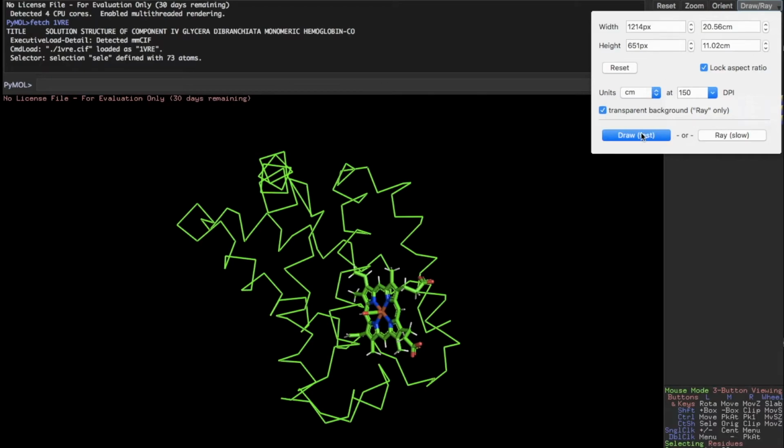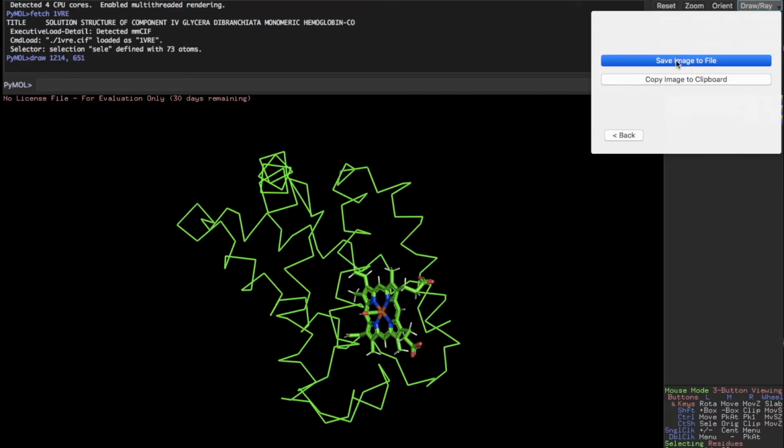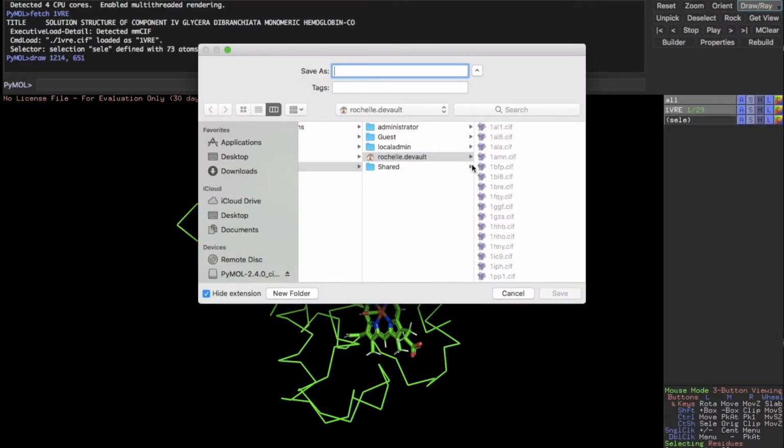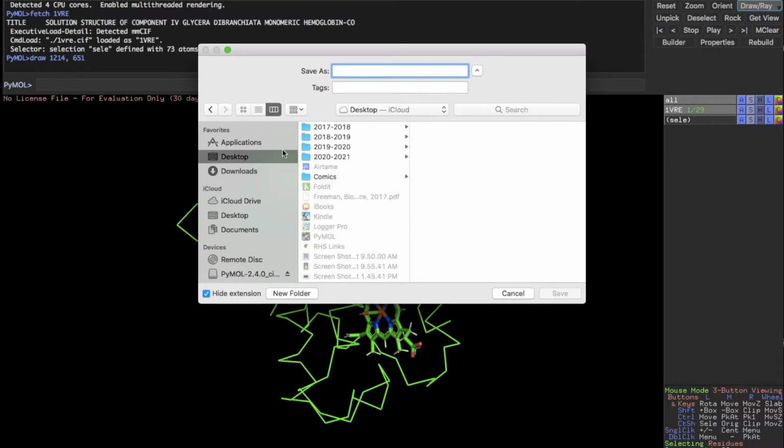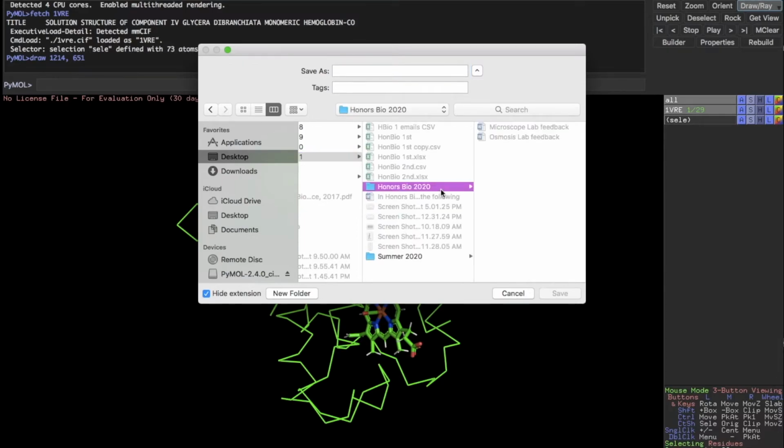I'm going to save a picture of this. So I go to Draw Array, I go to Draw, and then I can save the image to File. You can also just take a screenshot if you want, but then you have to edit out all of the other text. This way it saves it without any other screen features attached. I'm going to save it in my Honors Bio folder, and I want to be as specific as I can so I know exactly what my image is showing. Maybe I will indicate that this is showing just sort of the heme group in my molecule.